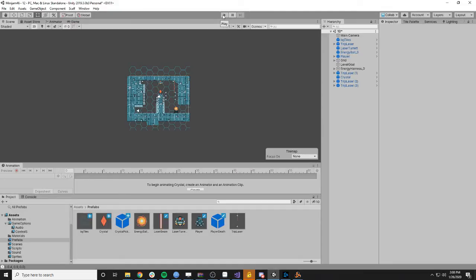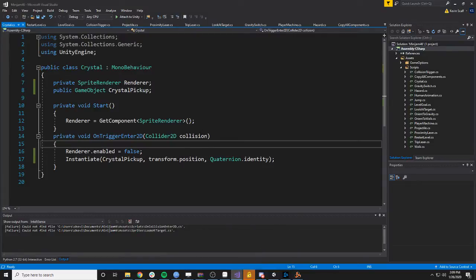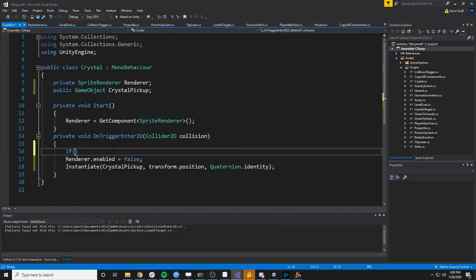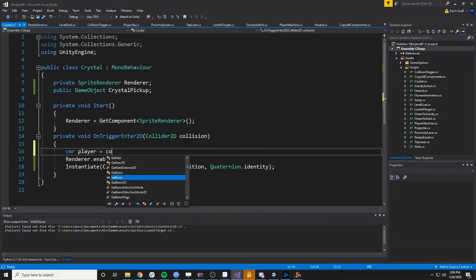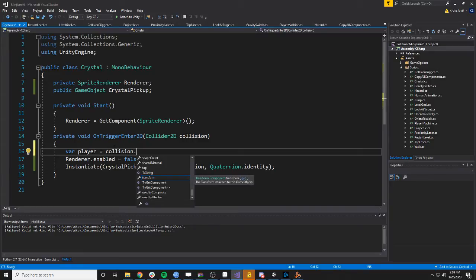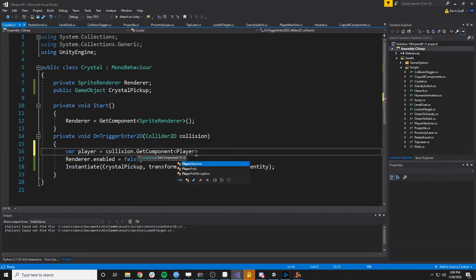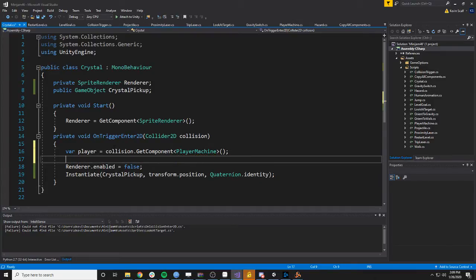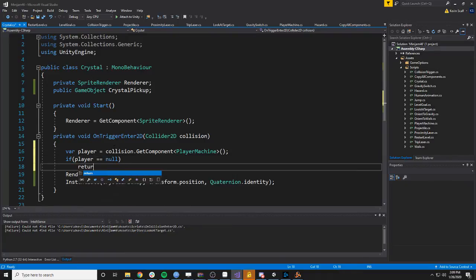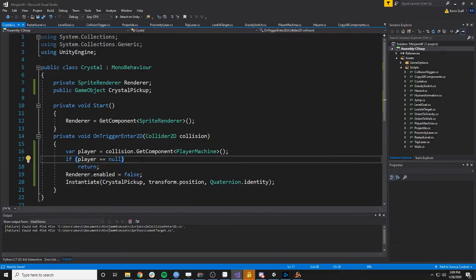I might need a sound effect for when the ball crashes. I'm not sure about that yet. I also realized that my crystal pickup's not doing anything to determine whether or not it's you that it's hitting. So I think we need to say, like, player equals collision dot get component player machine. And if player equals null, return. Okay. So that way it only happens when you hit the player.